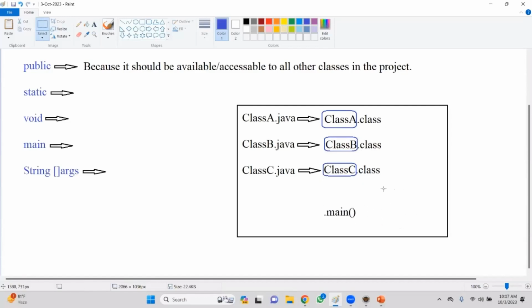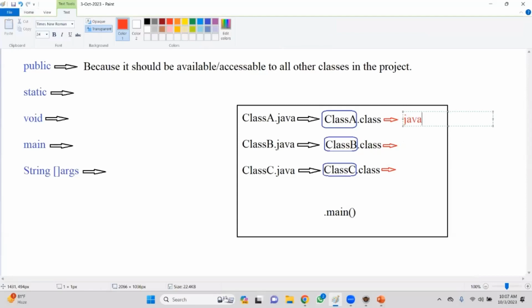Now tell me. If I want to see the output of this program, please copy it like this. Now tell me the command for running. Java space generated dot class file name. Am I right or wrong? So, I mean, class A. Am I right? Now, can I consider this as a class name?